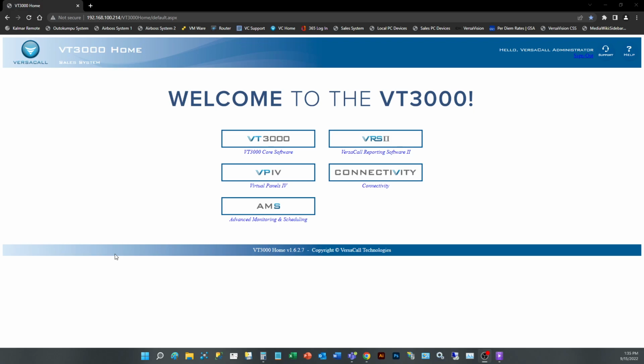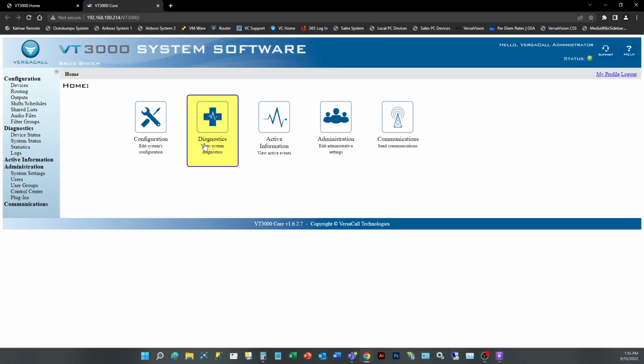Anytime you make some change like that, you have to stop and start the service to get it to rewrite those setting files so that it can work properly. So we're going to start here on this VT3000 core software.